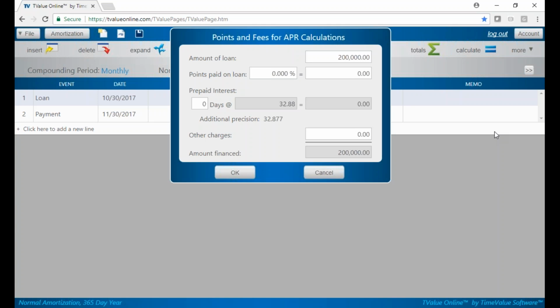Loan details, if you're doing any type of APR calculation and you have points, prepaid interest, or closing costs, this is where you would put it. Let's go ahead and put 1 point. We can put 2 days. This will take us from the 30th to the 1st. And we'll put $1,000 in here. And $1,000 would be the closing costs that are part of the APR calculation.